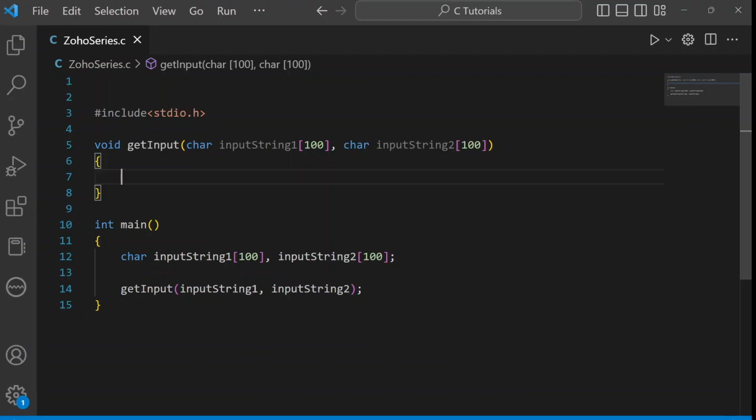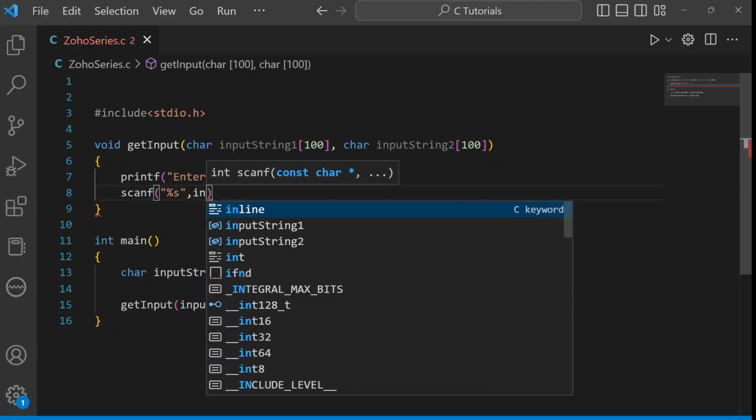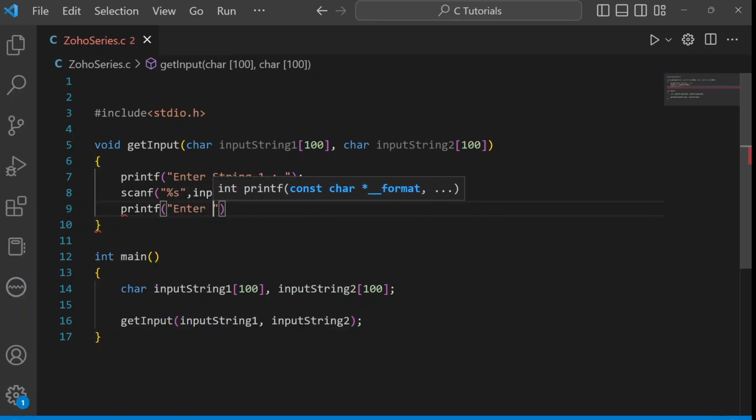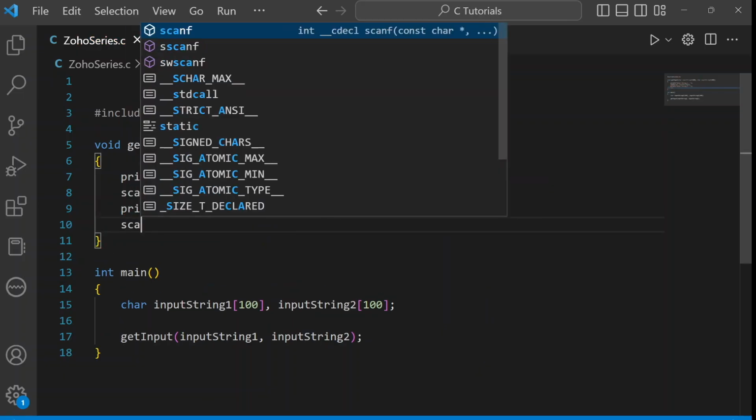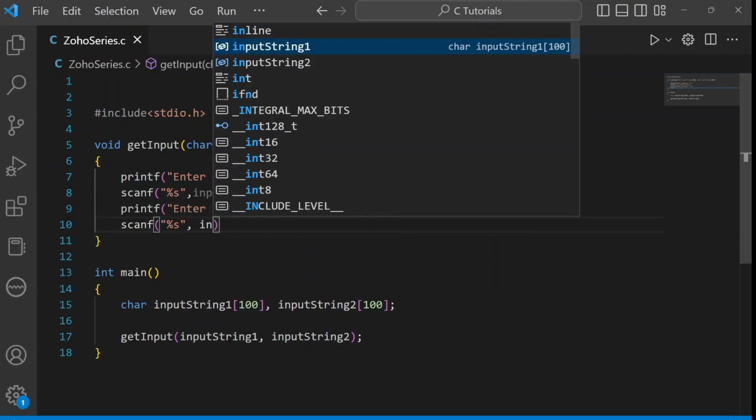Now inside this get input function, what I am going to do is ask the user to enter string 1, and the user enters the string 1, and I'm going to get the string and store it inside the variable input string 1. And again I'm going to ask the user to enter the string 2, and I'm going to store that string value inside the another variable called input string 2.